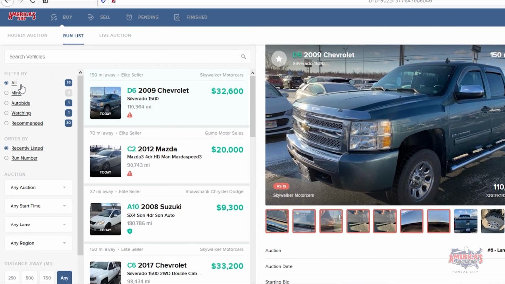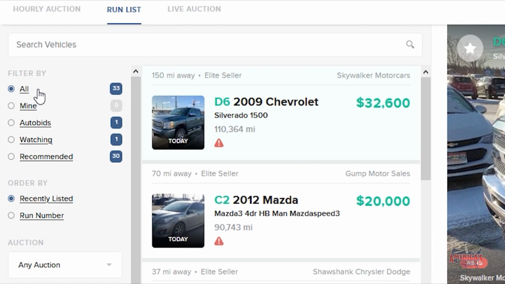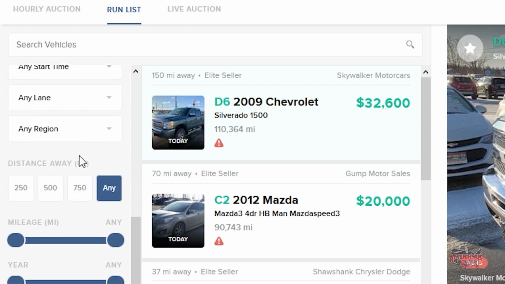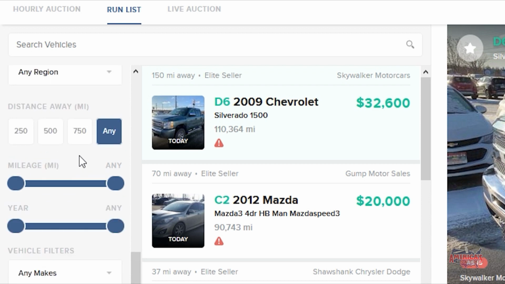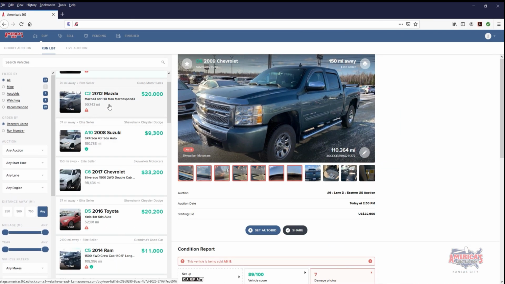On the left-hand side, you have your filter function, which allows you to filter vehicles by all, your consigned vehicles, auto bids, watching, and recommended. As you scroll down, you will see more filter functions. Once your filters are set, you can scroll through the inventory.